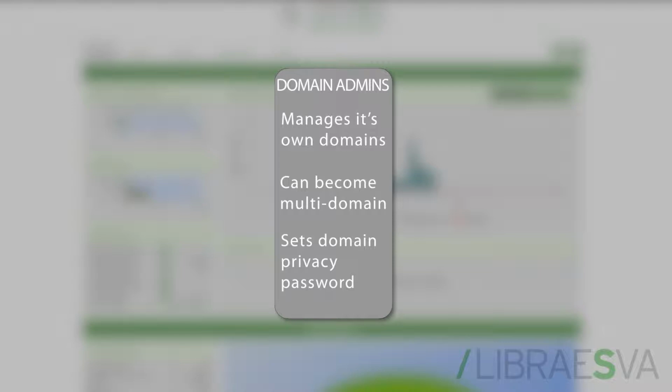Domain admins are for managing specific domains on the platform. These can become multi-domain admins. Similar to admins, they can see email traffic, but only for the domains they've been assigned. These multi-domain admins are perfect for MSPs due to the ability for delegating management of many domains to other users.